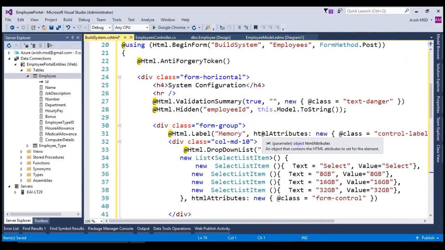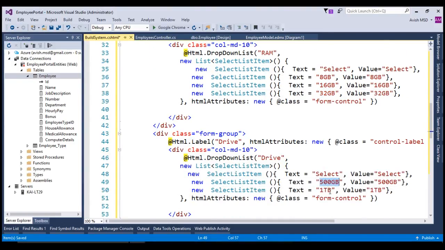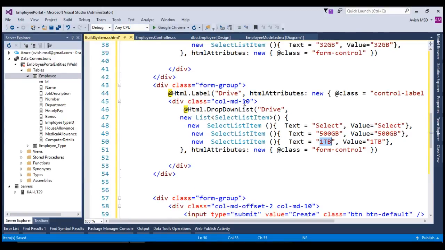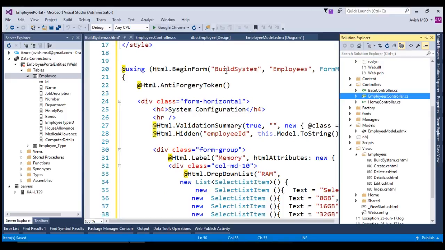Now, if you notice the code, I have already created two drop-down lists to choose the value of RAM and hard disk drive. Further, while configuring the system, the user can opt for 8 GB, 16 GB, or 32 GB as the memory, and 500 GB or 1 TB as the hard disk size. As we progress, I'll add more configurations to build a system. Let's now switch back to the employees controller and add a new action method so that we can capture all these details on the form submit.